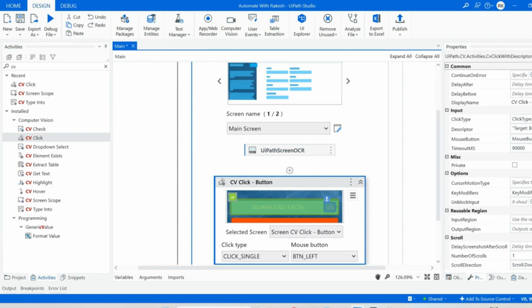Okay, if any question comes, the application requires 3 scrolls. Which property of the CV click activity should you change? You should know, number of scrolls. Here you have to put 3. Getting it? Now scroll direction, because it is down, you have to select down. So if any question comes like this in the exam, you know how to select the properties from here.